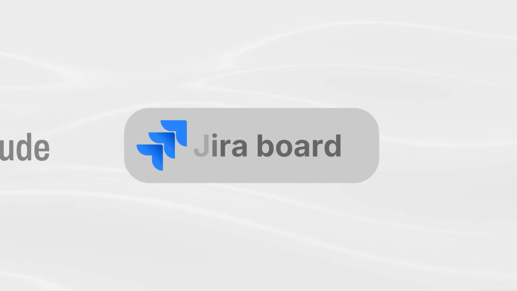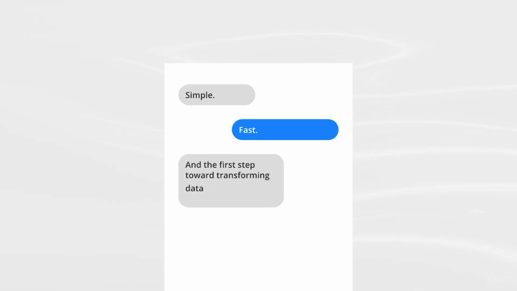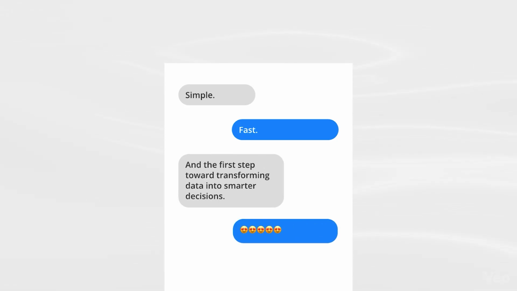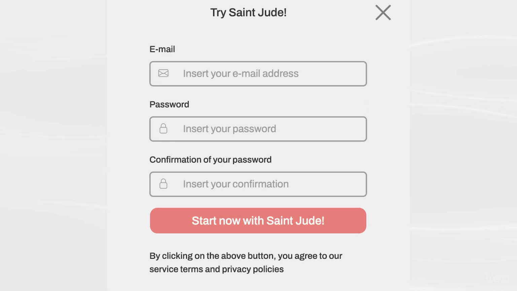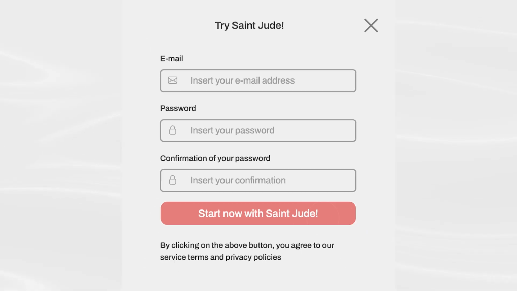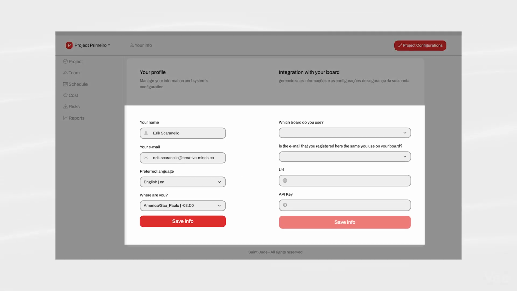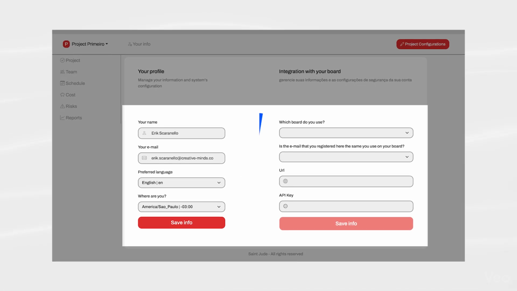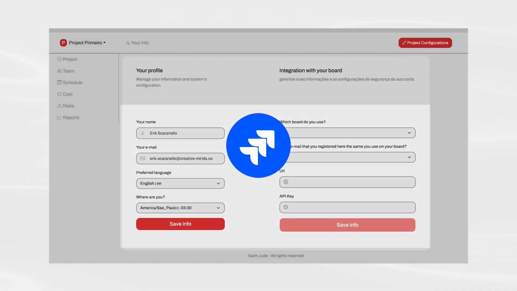Setting up Saint Jude with your JIRA board is simple, fast, and the first step toward transforming data into smarter decisions. After completing your initial registration on the Saint Jude platform, you will see this screen. Here, you can fill in your personal information and integrate with JIRA.